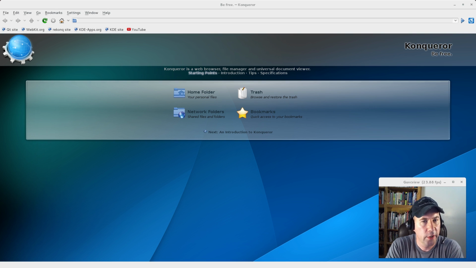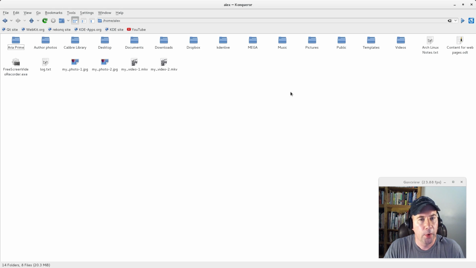All right, here we are in Konqueror, and this is the default start page. First thing to point out on Konqueror is it is not just a browser. You can use this as your file manager as well. If you click on home folder here, boom, you can pull up your files. You'll show your favorites along here. It's used just as you would any other file manager.